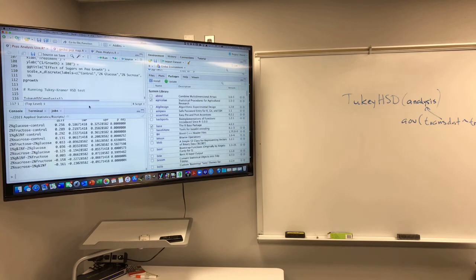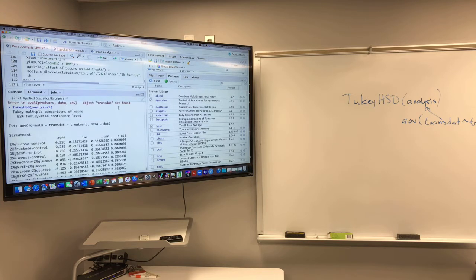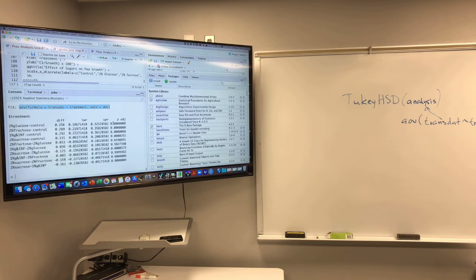So what you have here then is all possible combinations. This is what the Tukey honest significant difference test does. It tells you here, Tukey multiple comparisons of means. The family-wise confidence level is 95%, which is basically saying that's a 0.05 alpha level. Here is the model that you're testing. And then it says, what's the difference between control and 2% glucose? Well, that's significant because the p-value is less than 0.05.